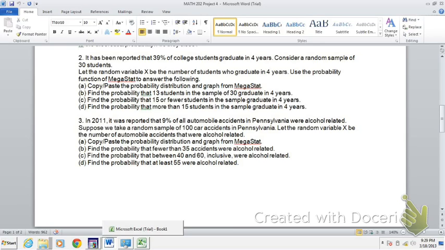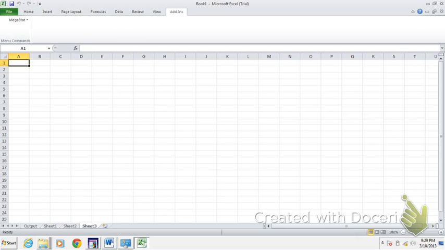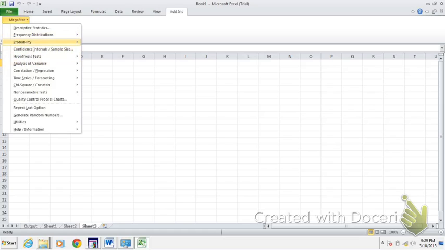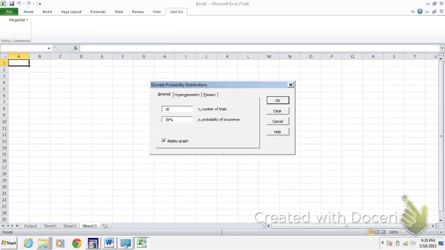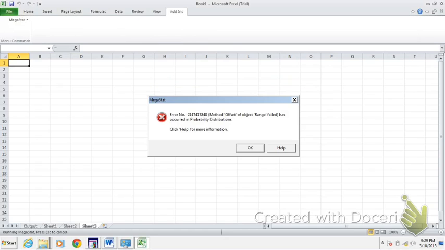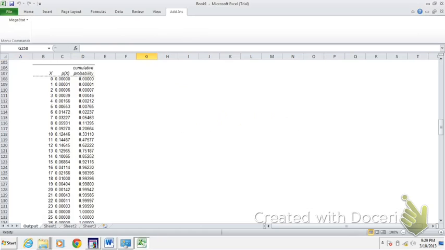So we're going to do the same situation. It's a binomial, so your p is 9%. Your n, your sample size, is 100. So let's try that again. We'll go MegaStat, probability, discrete. Your sample size is 100. And your p was, we already forgot what we said it was, 9%. Okay, and hit OK. Ignore the error message. And again, it spits out the distribution for us.